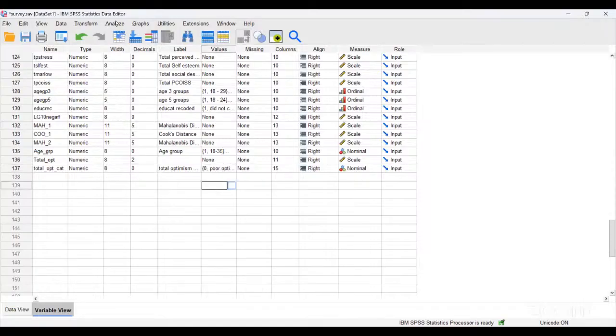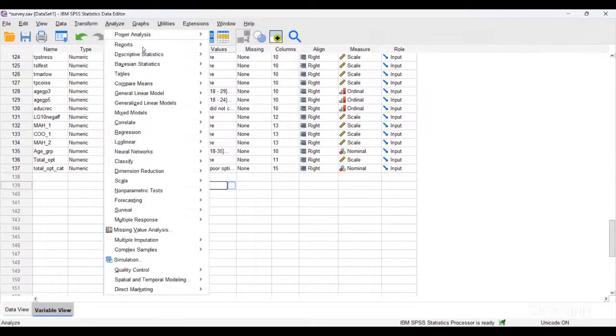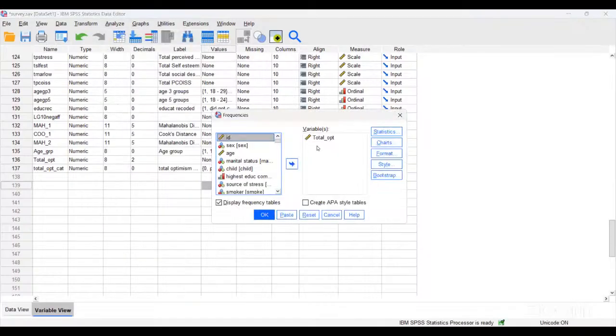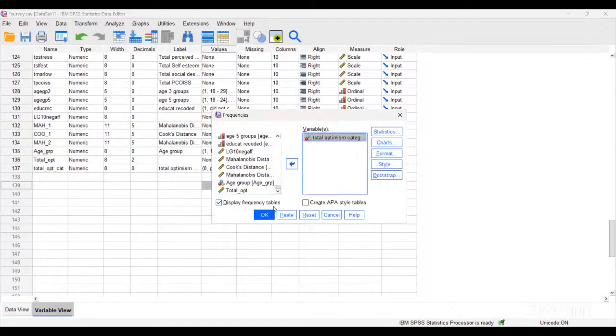And if you want to find out how many people are optimistic versus this, you just click on descriptive statistics, frequency. This is a categorical variable at this point. So you just click on the total optimism category variable, move it into variables, display frequency tables, and click OK. That's what you need. And this is how the result will look like.